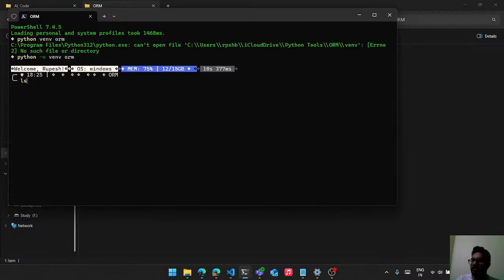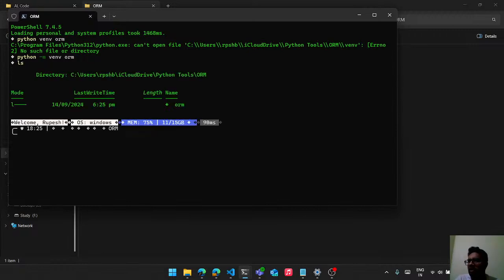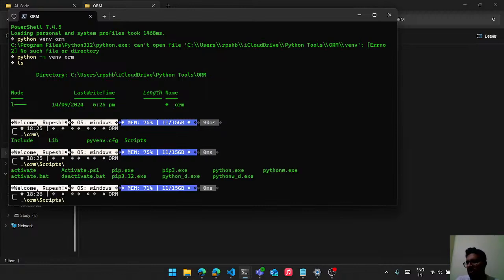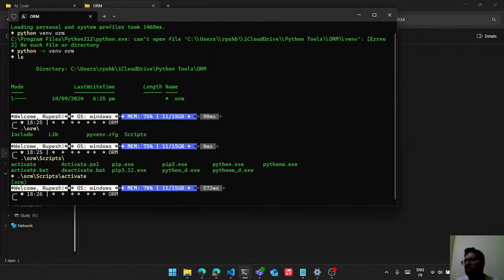Okay, great. Let's do ls. Okay, ORM is created, and then what we need to do is let's just cd into it. ORM, and then what else are there? Library, scripts. I don't need any of those. I simply need scripts. What else is there? Okay, there is Python and everything is there. I just need the activate. Okay, my ORM is activated.